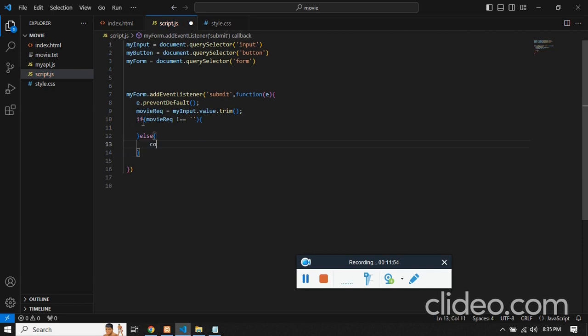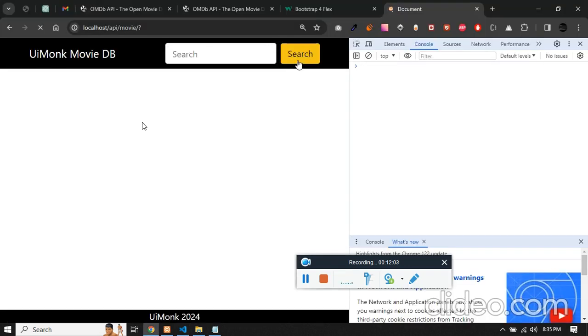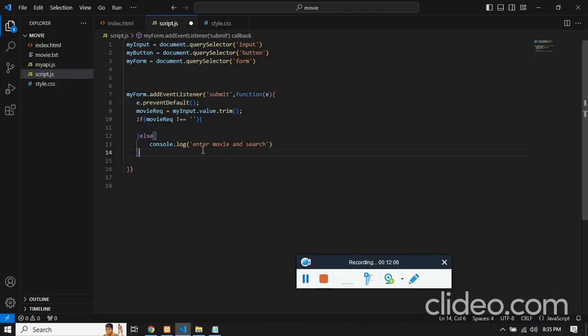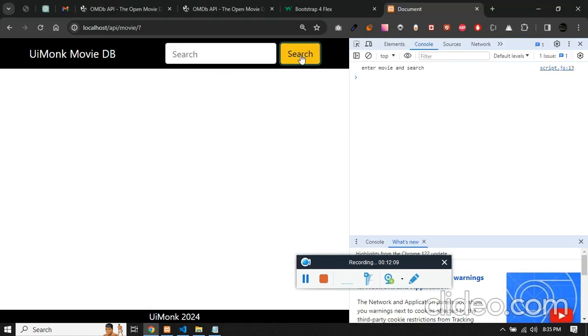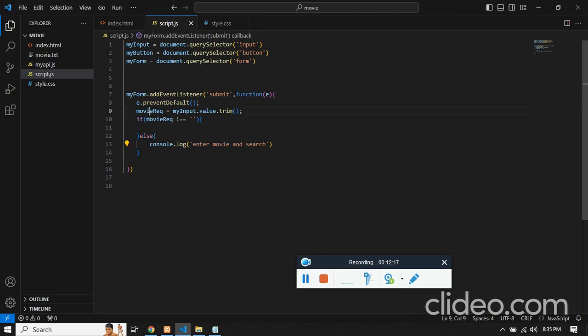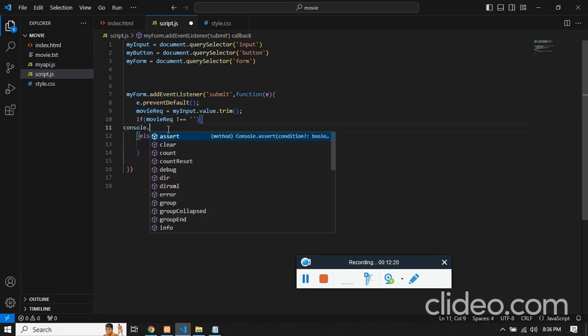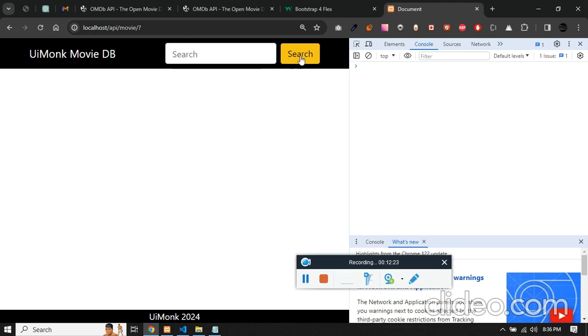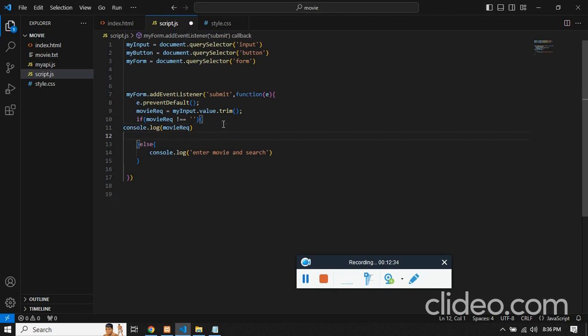Else console.log, enter movie and search. If I click on search, now you should see this error, enter movie and search. And let me just remove this, and if I type AVATAR, you will not get the, let me just show the movie name also here. If I click on search, enter movie name, and now if I type AVATAR and click on search, you'll see the error is not showing up, but the requested movie shows up.